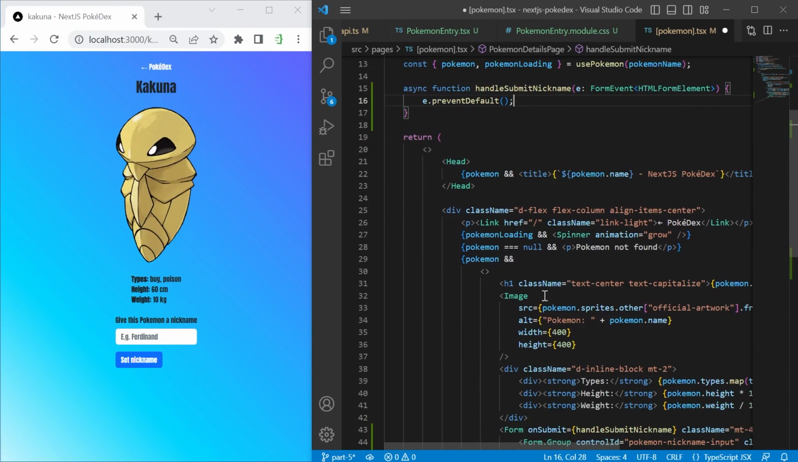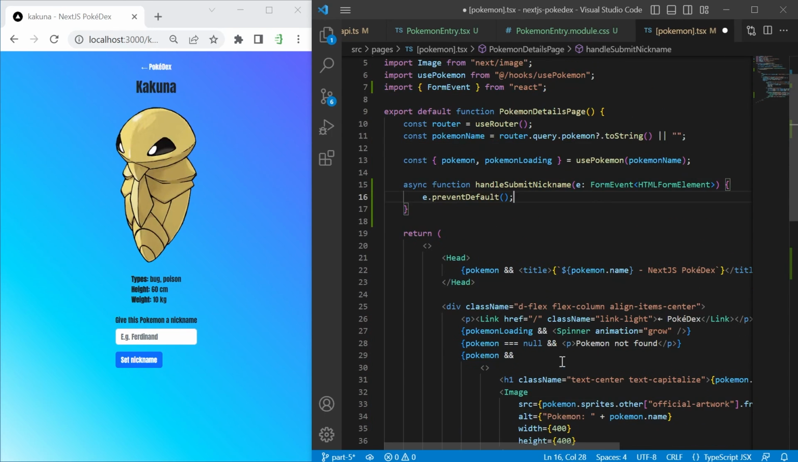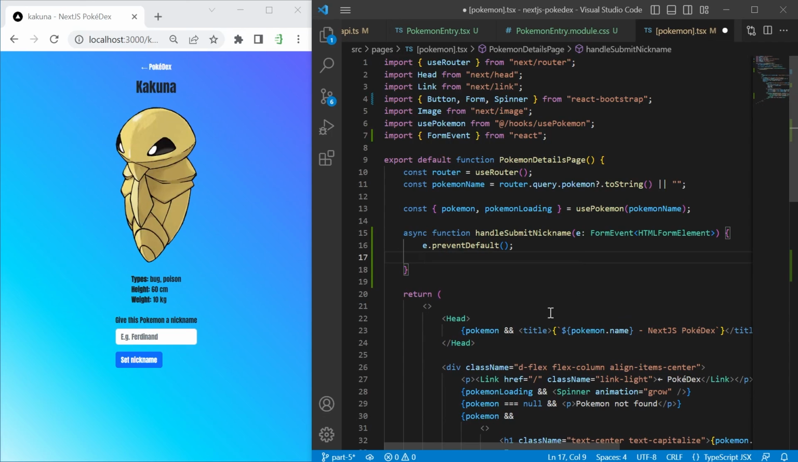Because by default, when we click the submit button, the page of the browser will actually refresh, because this is how this is handled in normal JavaScript code. But in React, we usually want to avoid this. This is why we call e.preventDefault.